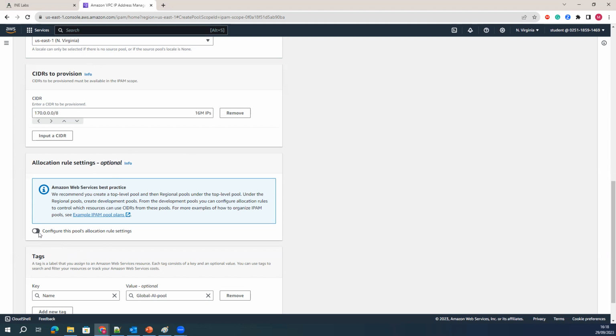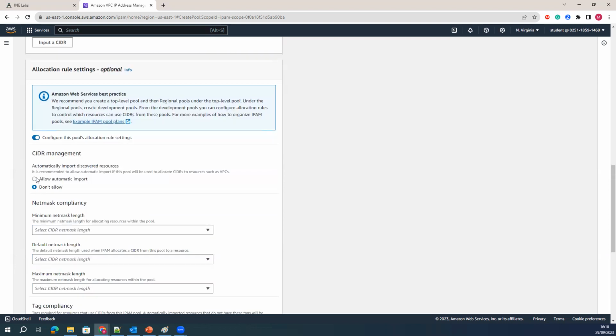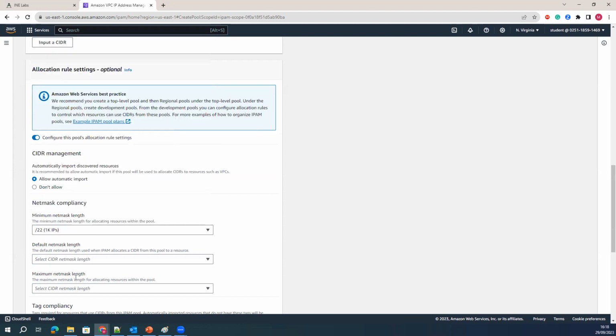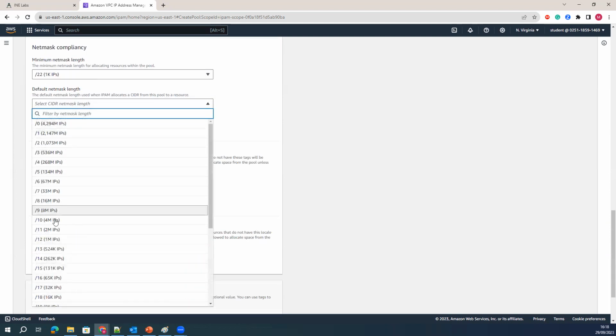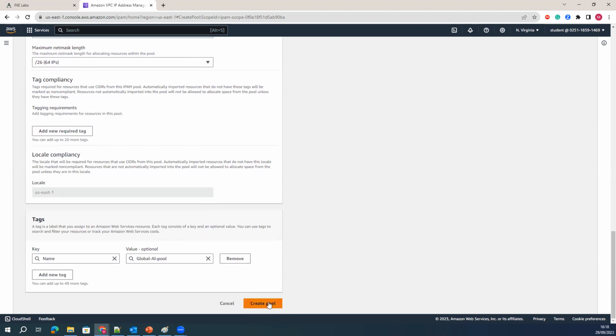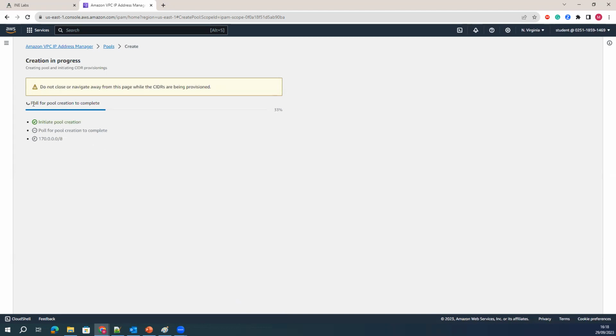Then I will say that auto allocation. It means I don't want to control the allocation, just allocate the IP address to VPC dynamically. I will say minimum netmask length default, all the hosts should get /24, and the maximum is /26. Okay, then I will create that. Once I've created, this service must be available before we create the VPC. So just wait for a second.